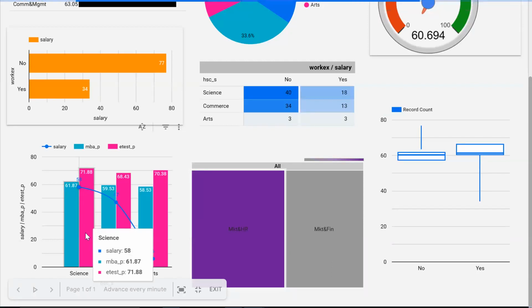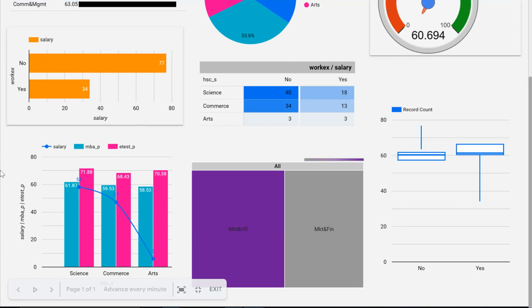Okay, and the science people with respect to the entrance test have gained 72%, and similarly, commerce people are able to gain good marks. If you look at these, close to some 60%, and commerce background people with respect to the entrance test just gained 68%. This is an average. So arts 58 with respect to MBA pass mark, and with respect to entrance pass mark, it's 70%.